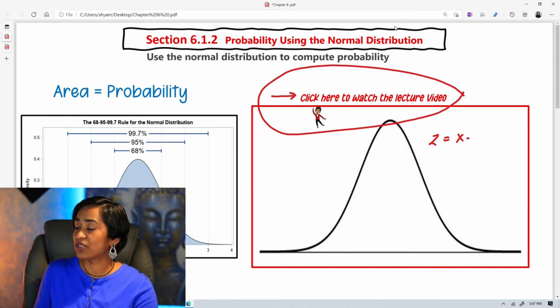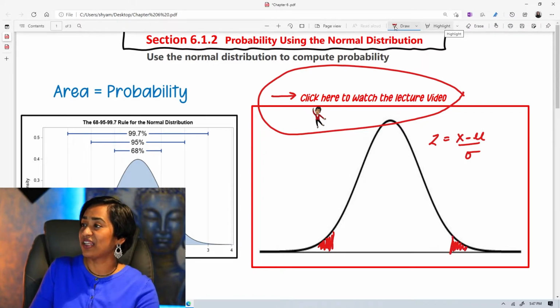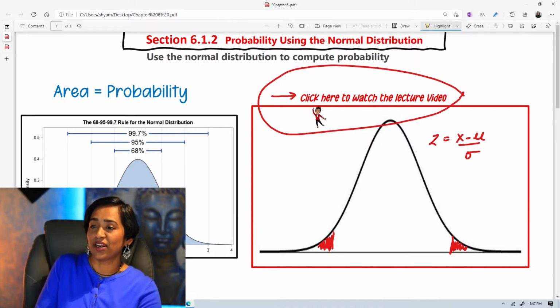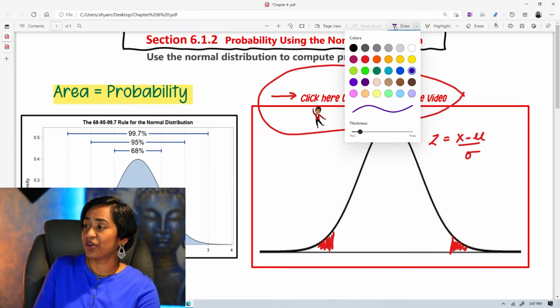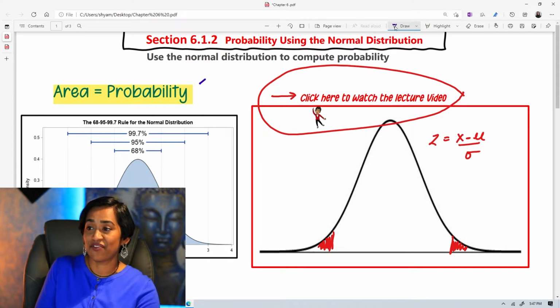Z is equal to X minus mu over standard deviation. Here is area to the left, here is area to the right, and if I have to highlight something, I will go ahead and highlight area is equal to probability, and change the colors. I'm simply changing the colors. I'm going to say very important.